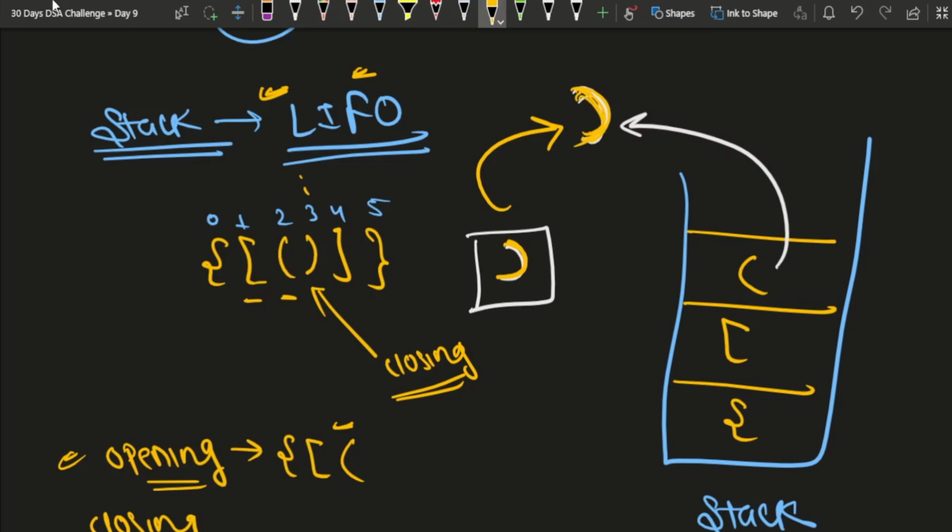This is the corresponding closing bracket. So what does it mean? It means that for this opening bracket, we have this closing bracket, right? They both are of the same type. So what does it mean? It means that it is valid. It is balanced.